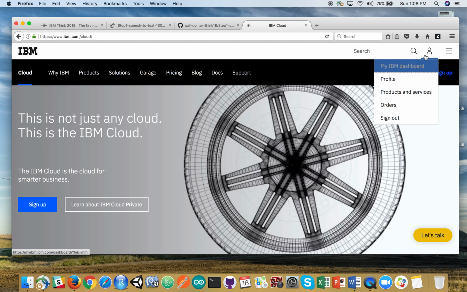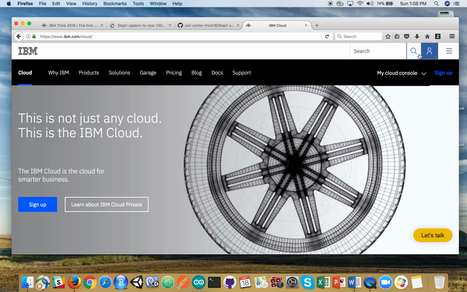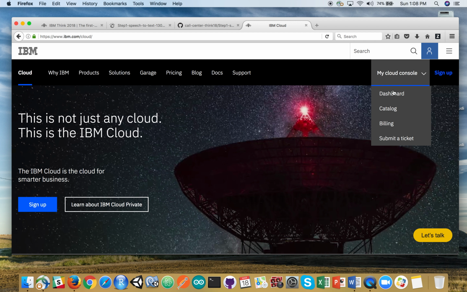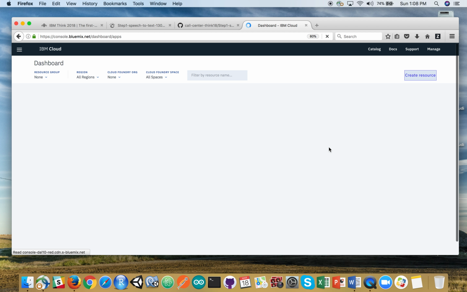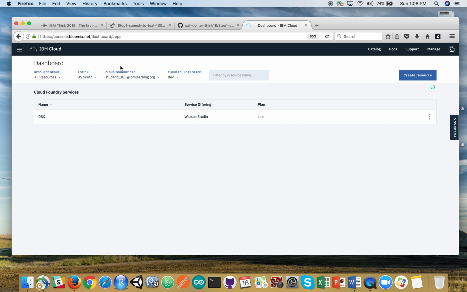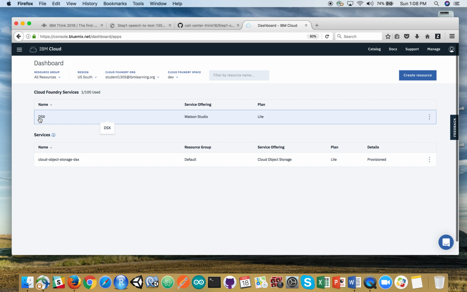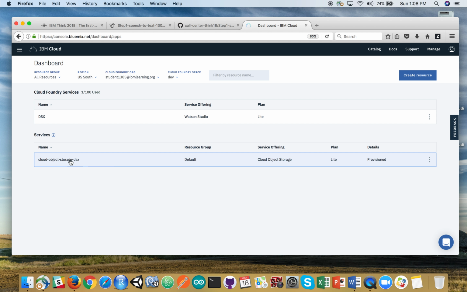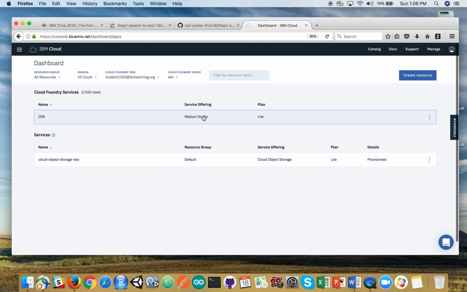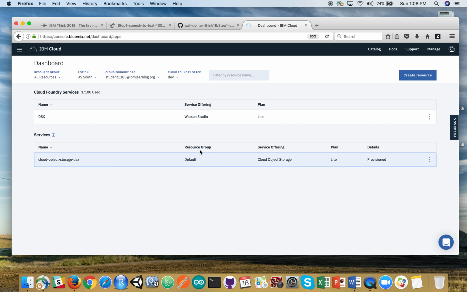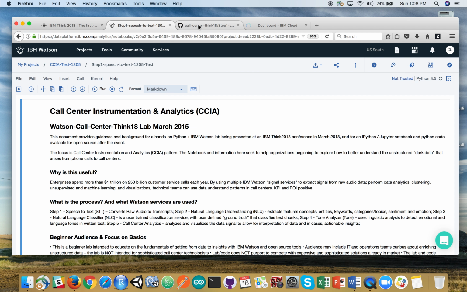So I'm going to go here. I think I'm already logged in. And dashboard. We should see that Cloud Object Storage that was spun up on the other side here. Here we're student 1305, and there we are. So we've got the Cloud Object Storage service that's running and has been provisioned, and then the DSX is running in Watson Studio. So we're in good shape. What we don't have here yet is any IBM Watson services.